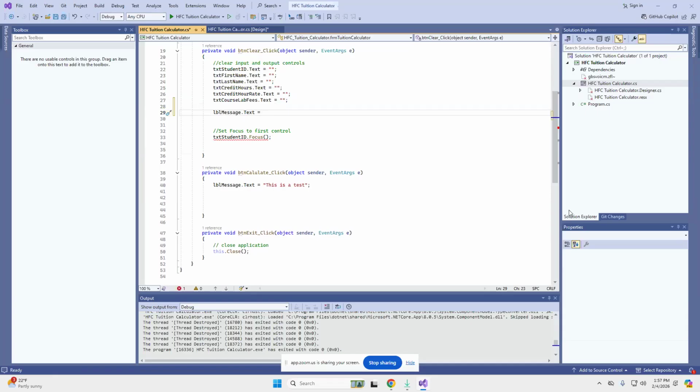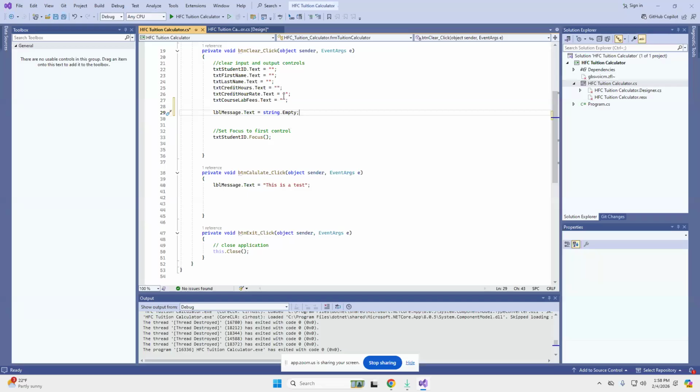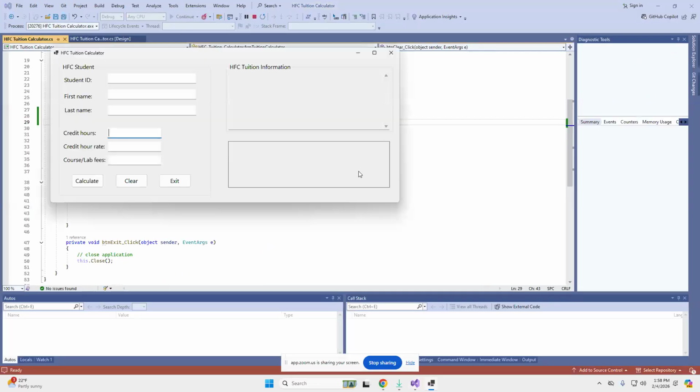And there's two ways to clear out your text boxes and your labels. We're going to try this way. We're going to do a String.Empty method. And that will do exactly the same thing as doing a quote quote. So you can do either or. And again, I want to test, make sure it works. So let's go ahead and test this out.